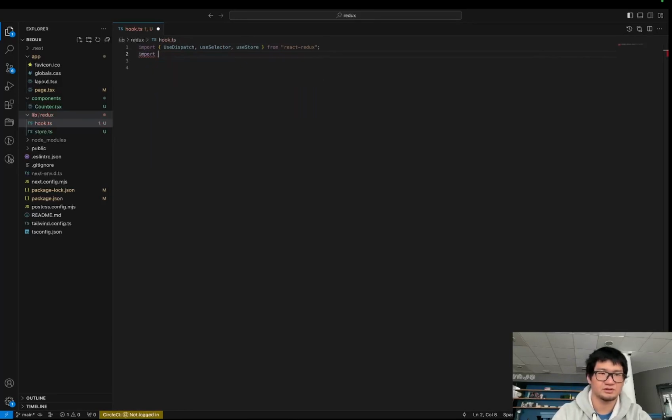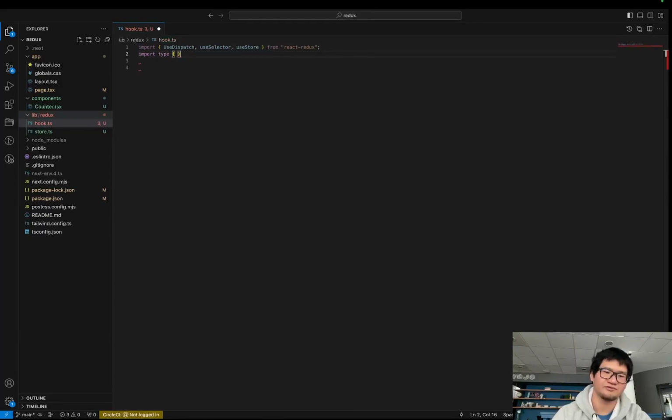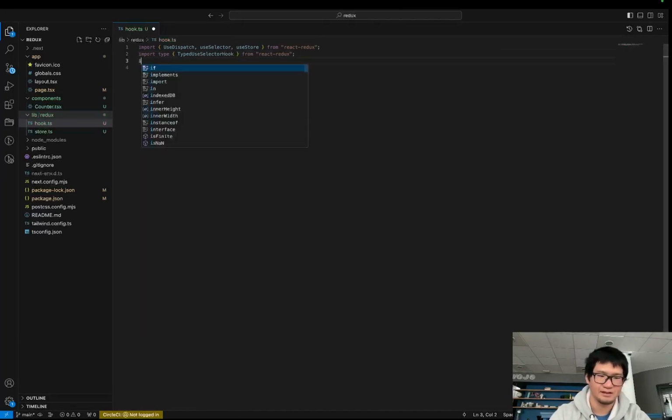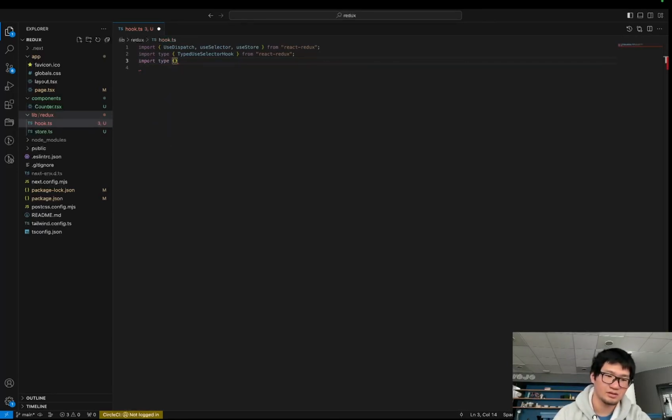And I will import the type of, we import from Redux the TypedUseSelectorHook, and I will import from the Redux type that I just created in the store. I will import everything. Nice.